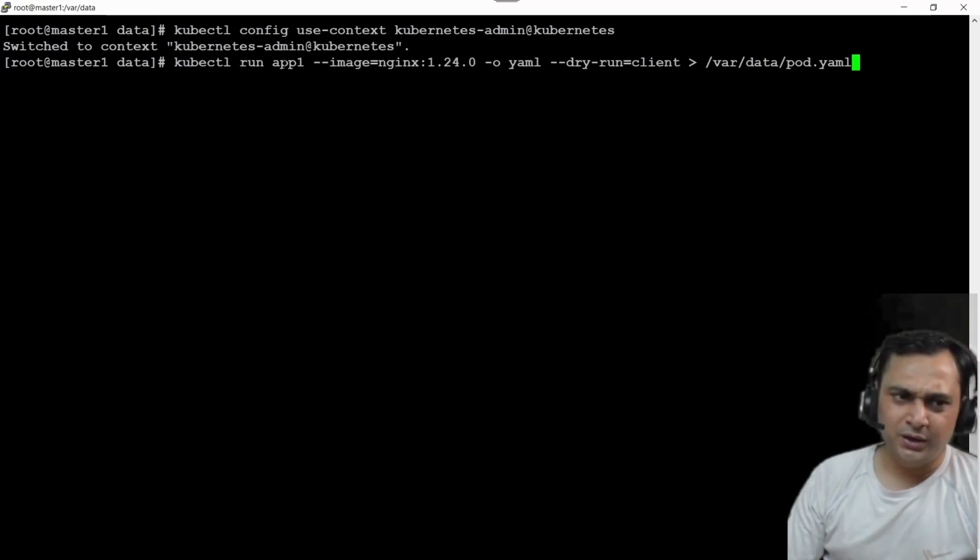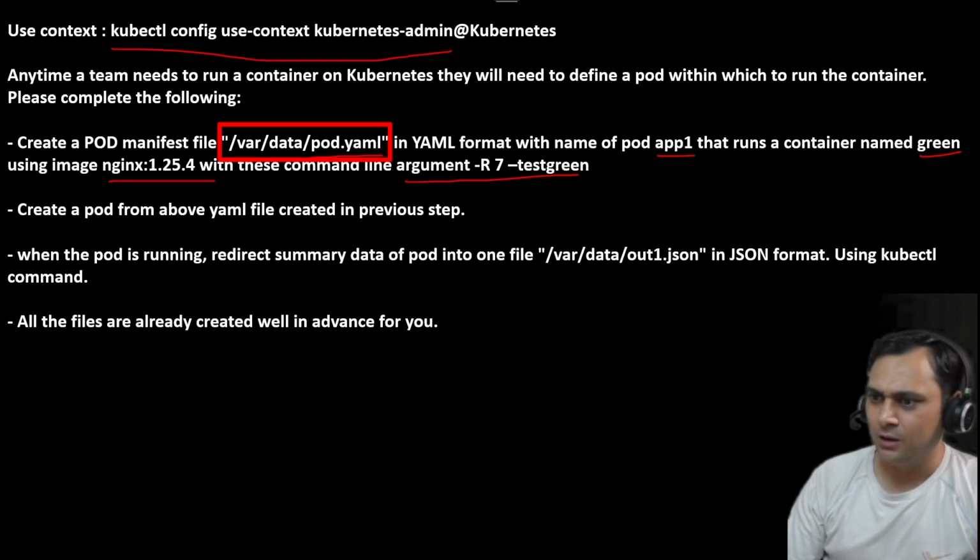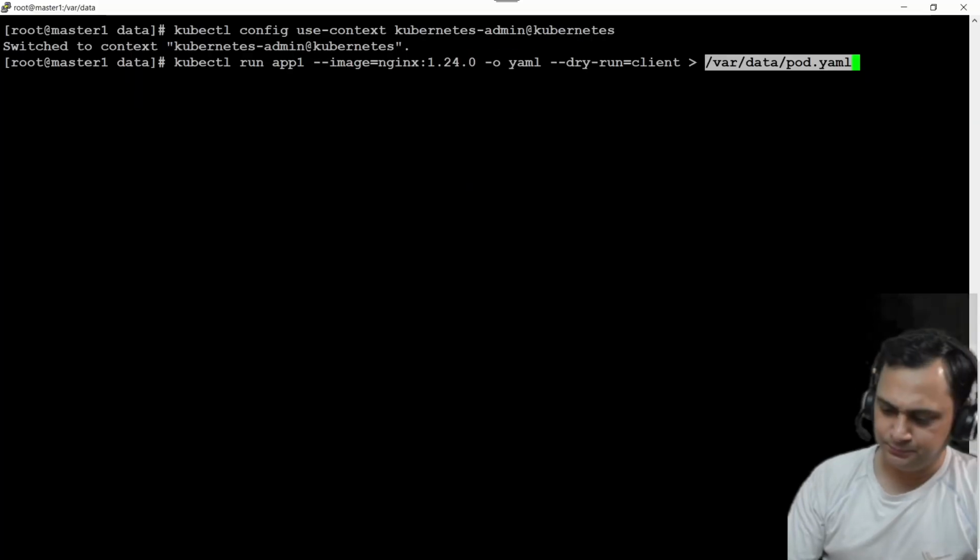As we know, we can create a pod using run. Thus I use kubectl run. app1 is my pod name and the container name is green, and nginx is the image, with -o yaml --dry-run=client, and then redirect into one file. This is what is mentioned in the question, the file /var/data/pod.yaml.